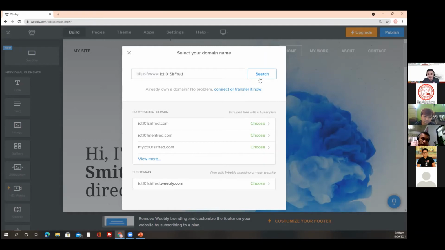Okay, I can see that the subdomain is available, so I just simply click choose. Take a look that in the Webley premium, you have your particular domain and then .com. So basically your domain name, and then you have your top level domain .com, which is short for commercial.